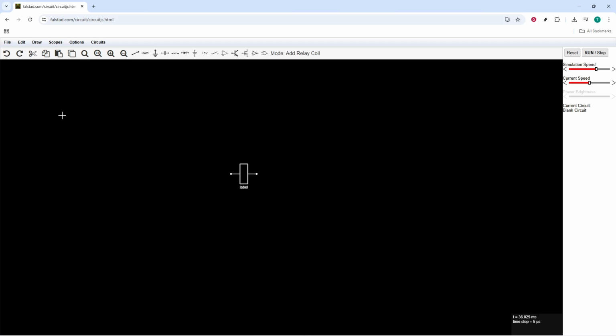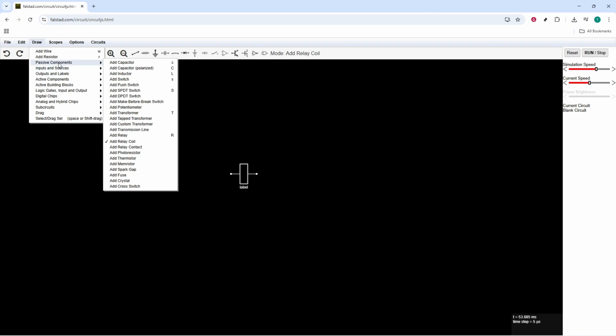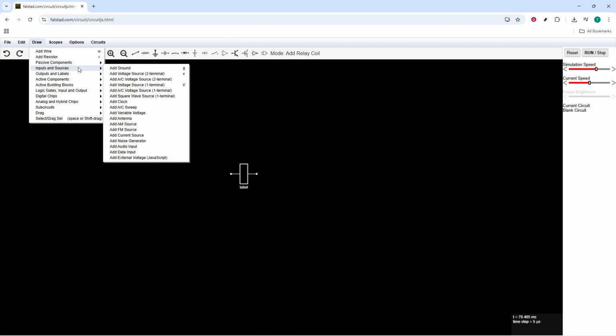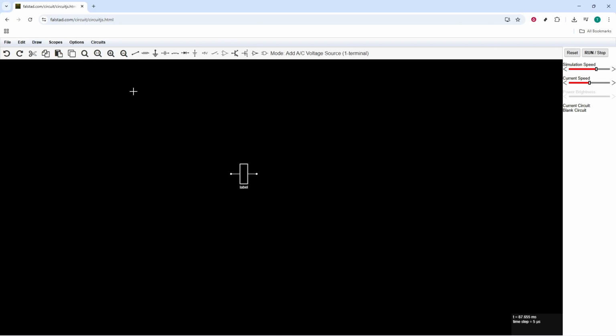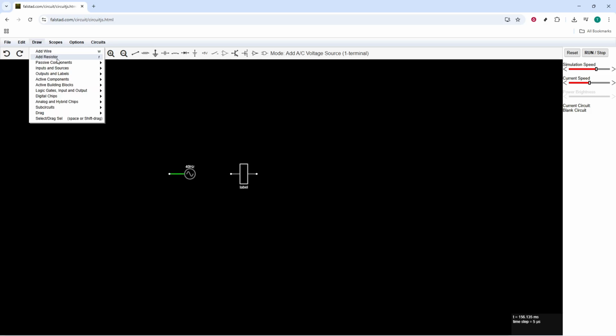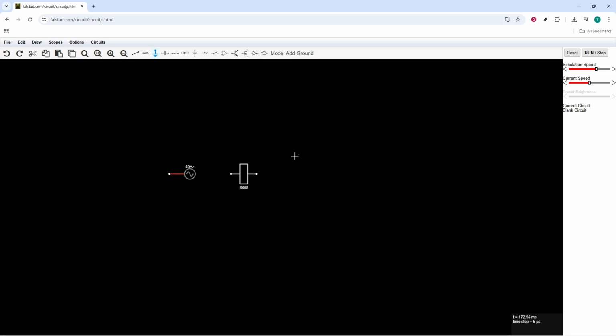Open the Draw menu again and select Add Voltage Source, 1 terminal. Place the source on the canvas near the coil. This 1 terminal source uses ground as its return path, which is why we'll add a ground reference next. Go back to the Draw menu and click Add Ground and place the ground symbol below or beside your components where it's convenient. Now select the Wire tool.